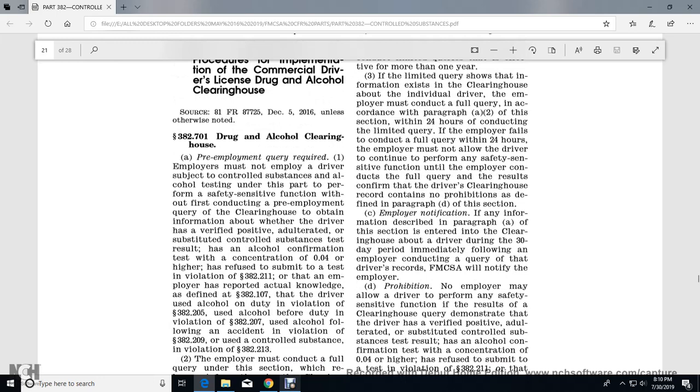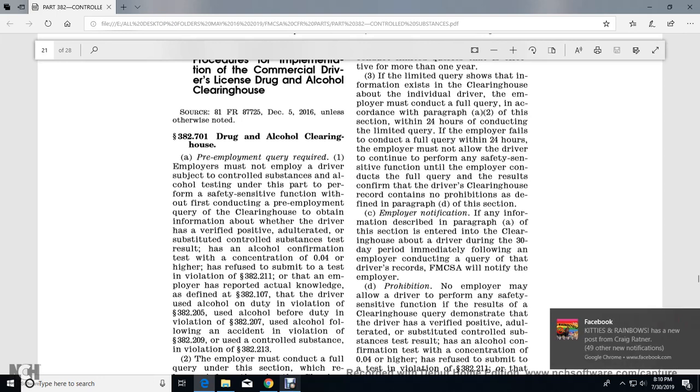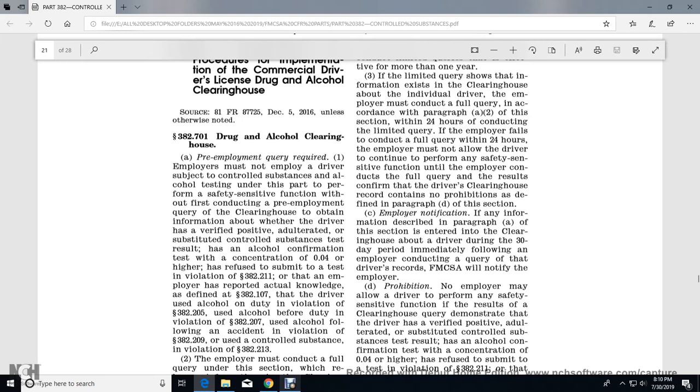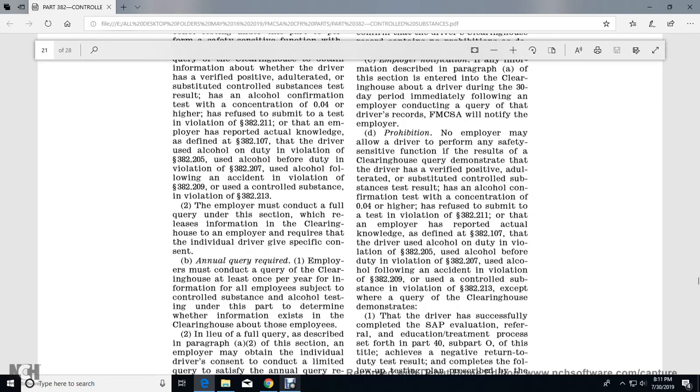382.701, drug and alcohol Clearinghouse. Pre-employment inquiry required. Employers must not employ a driver subject to controlled substance or alcohol testing under this part to perform safety-sensitive functions without first conducting a pre-employment query of the Clearinghouse to obtain information on whether the driver has a verified positive, adulterated, or substituted controlled substance test result, an alcohol confirmation test of 0.04 or higher, or a refusal to submit to a test in violation of 382.211, and whether employers reported actual knowledge, as defined in 382.107, of the driver's on-duty alcohol use violation of 382.205, pre-duty alcohol violation of 382.207, alcohol use following an accident violation of 382.209, or controlled substance use violation of 382.213.